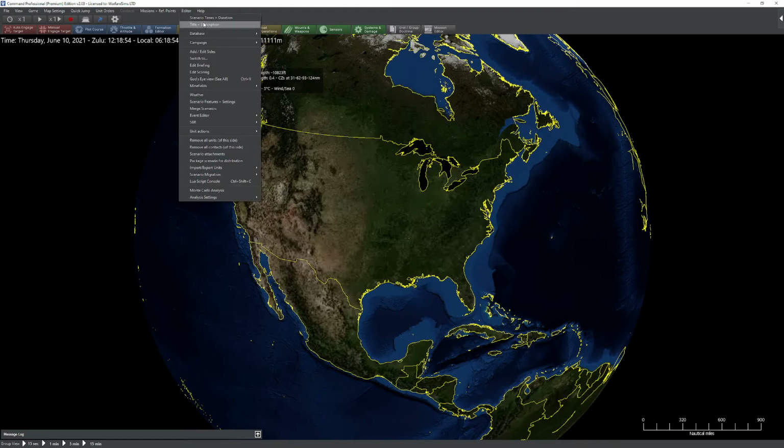I'm going to go up to Editor, down to Database, and I'm going to make sure the database is the one that we want. In this case, I want to use the latest Database 3000. If I wanted to use an alternate database, I could simply click right here and open up the appropriate file.